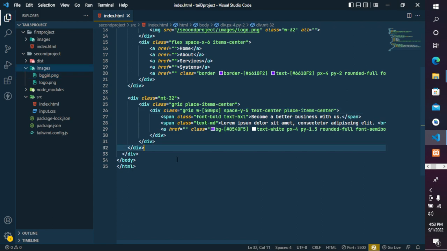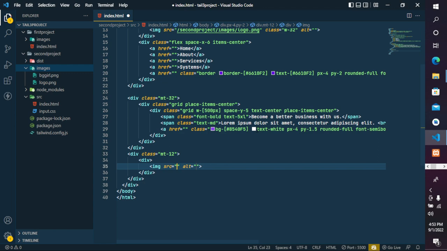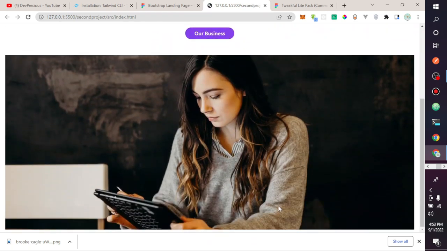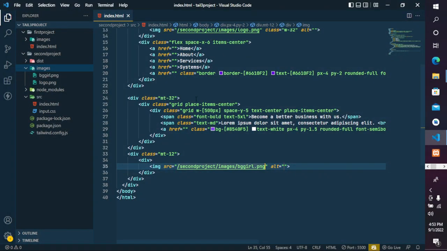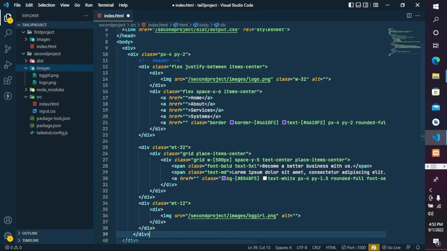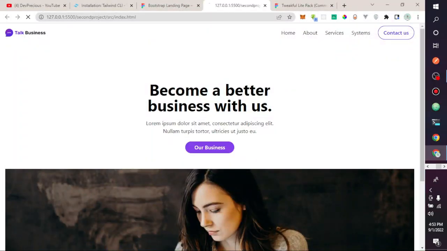All right, so after this, we can go ahead and add a margin top of, let's say, 12. Okay, let's wrap this in a div instead. Now let's do image. Go ahead and do something like second project images, then BG girl, save this. Back there, you can see we have this full picture. You can see there's an issue there because we added padding here, so it's affecting this one. And what we can do is cut everything like this, wrap this in a div, then cut this out and put this here, save this, and I think we should be free to go.